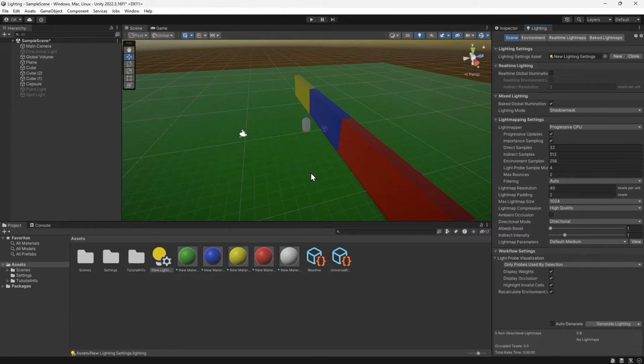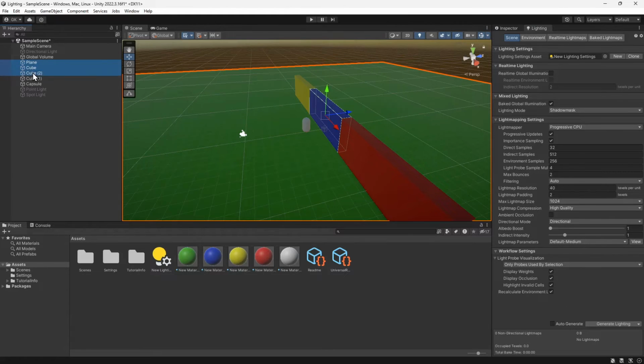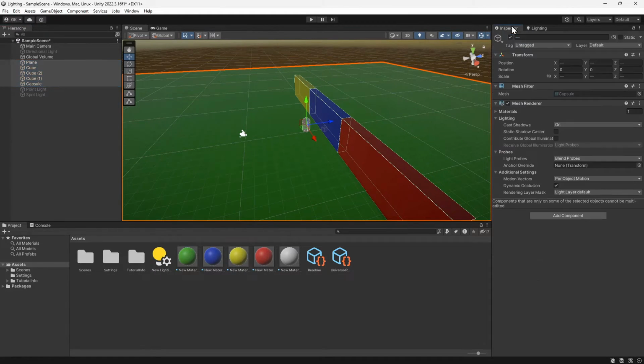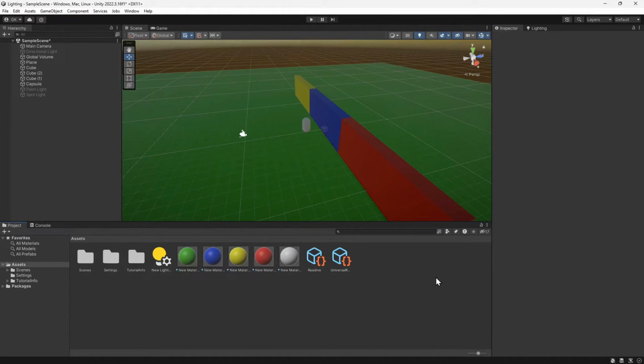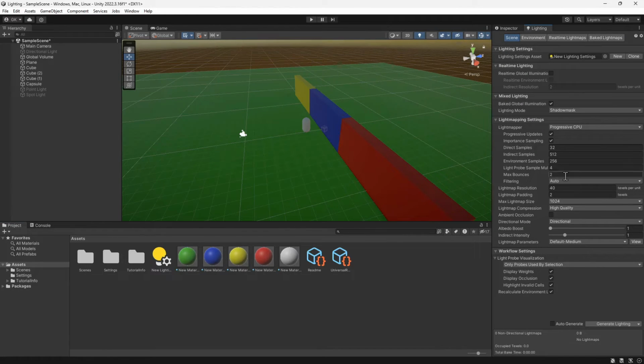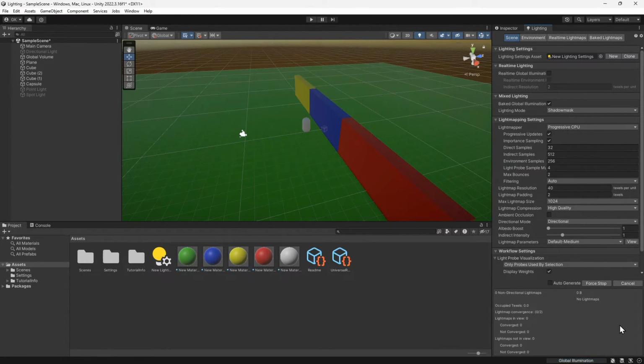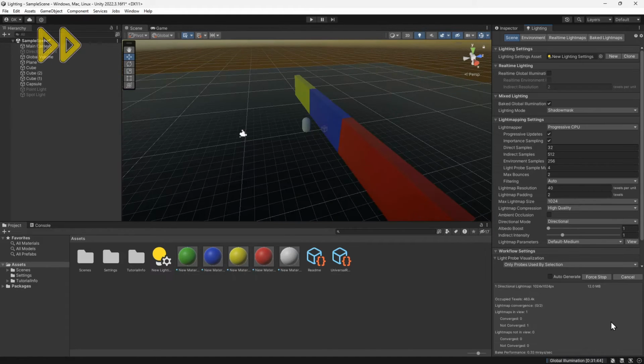That's because baked lighting only affects objects marked as static. We'll select all the scenery objects in the hierarchy. And we'll tick the static checkbox in the inspector. Then we'll go back to the lighting settings and generate the lighting again. This time it will take much longer, so we'll fast forward until it's done.